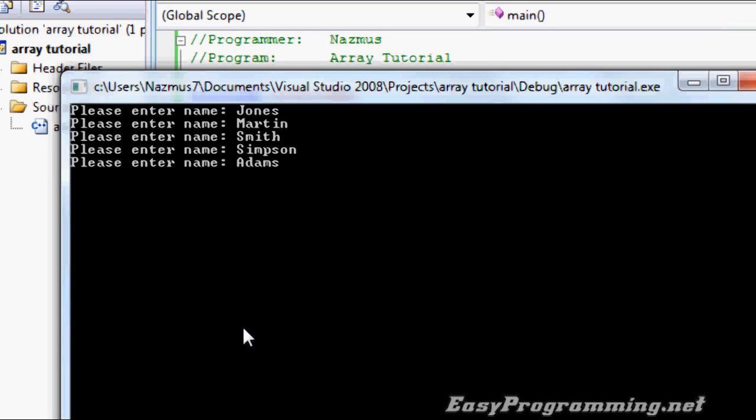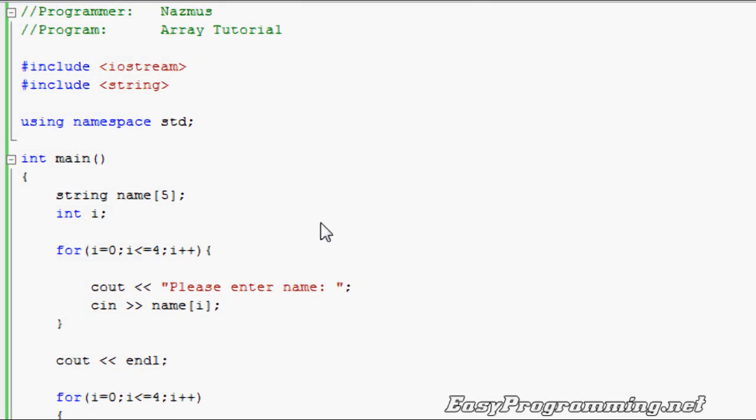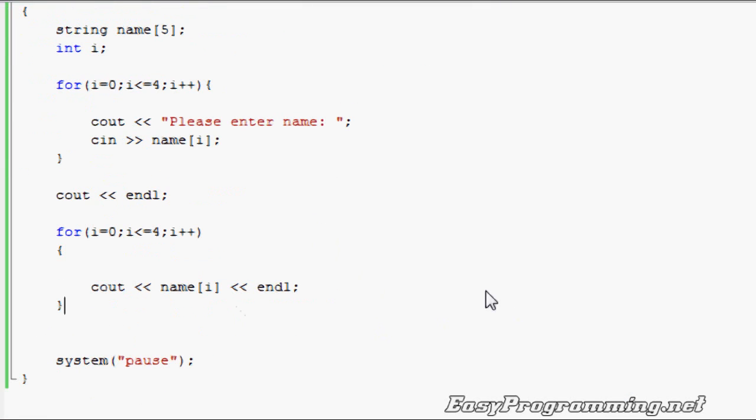Adams. If I press enter, it'll display again Jones, Martin, Smith, Simpson, and Adams in the same order. There. Jones, Martin, Smith, Simpson, and Adams. Press any key to continue. It'll close. If you want to display them in reverse order, I can show you how to do that as well.